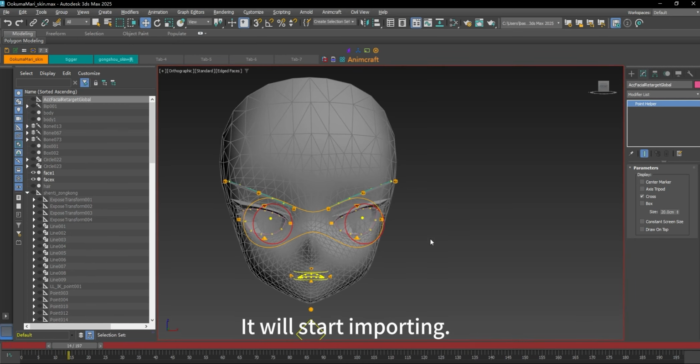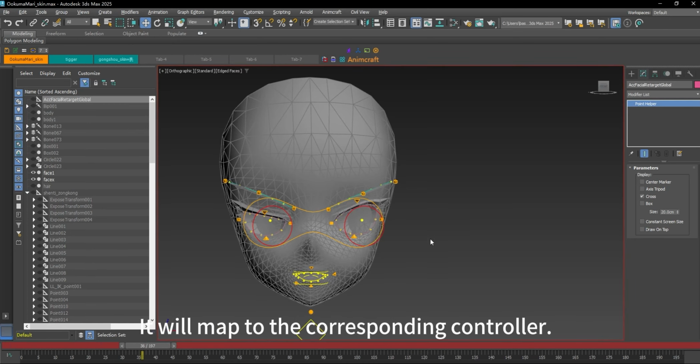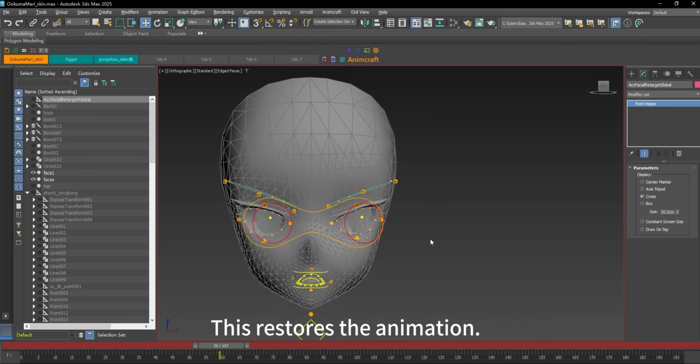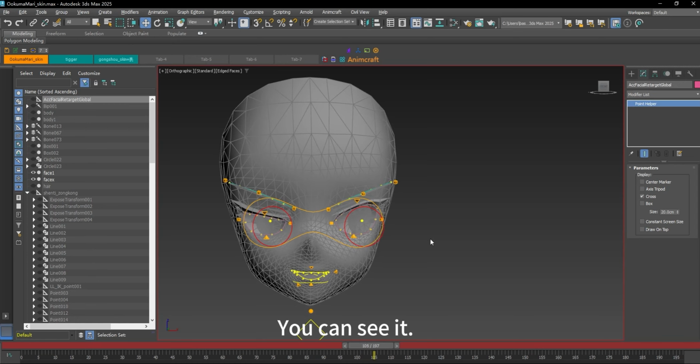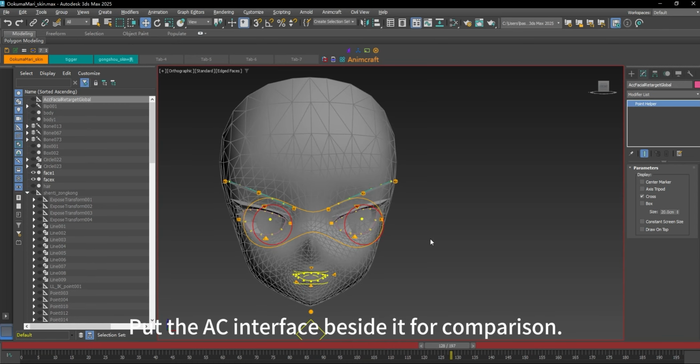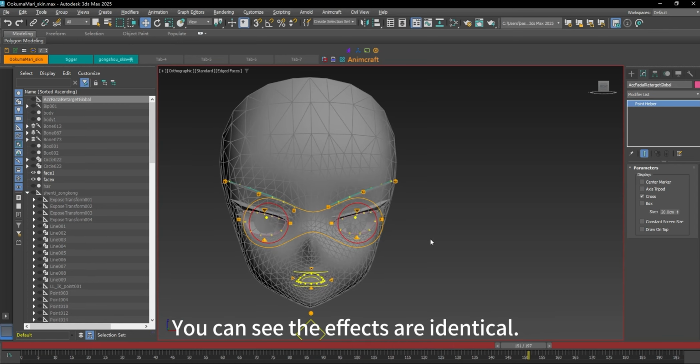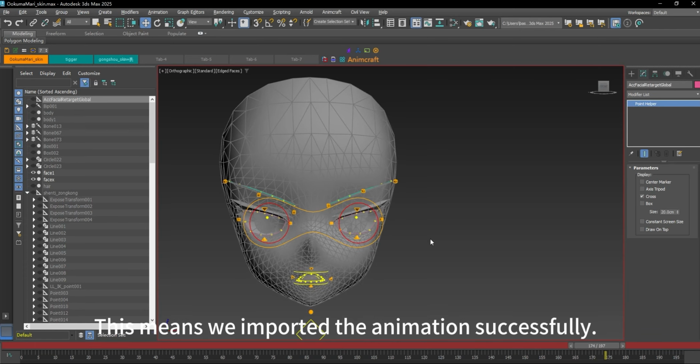Click Yes. It will start importing. It will map to the corresponding controller. This restores the animation. Now let's play it. You can see it. Put the AC interface beside it for comparison. You can see the effects are identical. This means we imported the animation successfully.